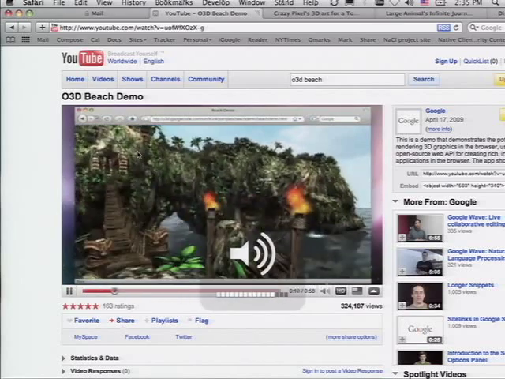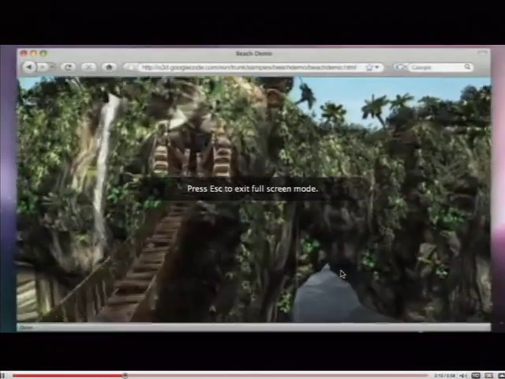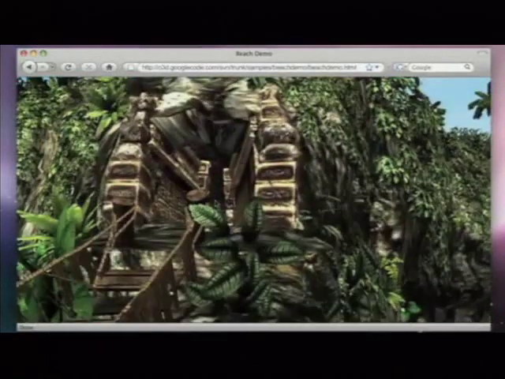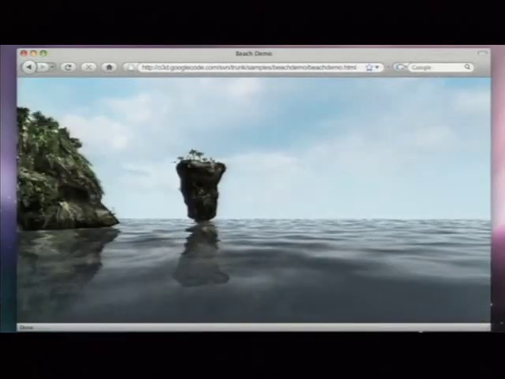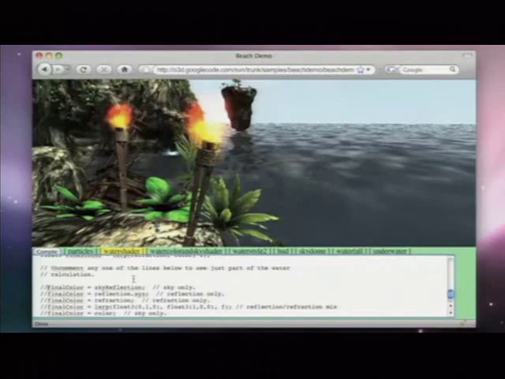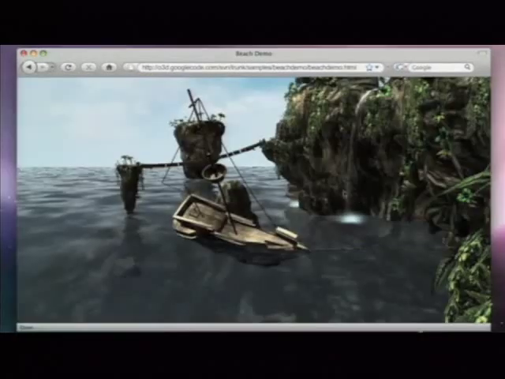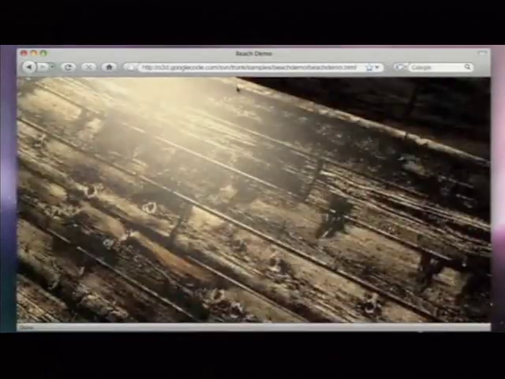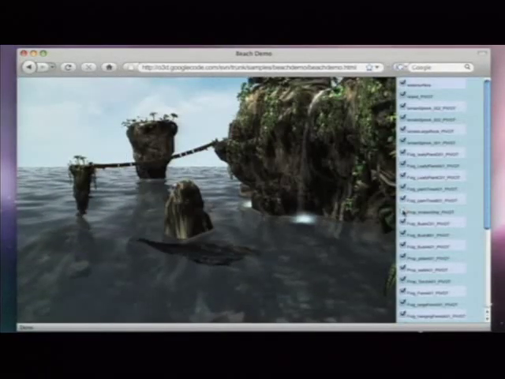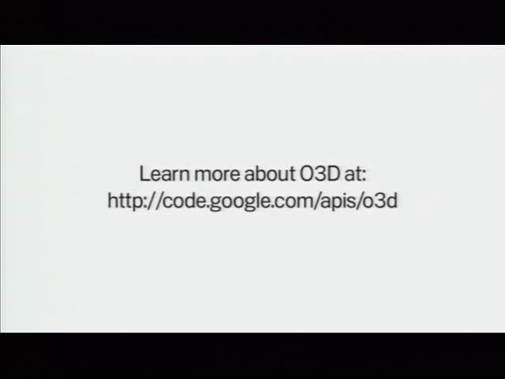This demonstrates the potential of rendering high-quality 3D graphics in the browser. Notice the smooth hardware-accelerated rendering and detailed textures. O3D supports advanced graphics techniques. For example, look at the reflection of the water. You can edit the code for O3D applications and see changes in real time. In this demo, use the arrow keys and the mouse to explore. You can also press H to get additional options, such as moving demo elements. To learn more and download O3D, visit code.google.com/apis/O3D.